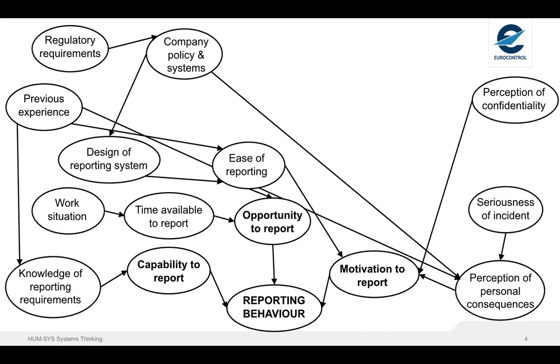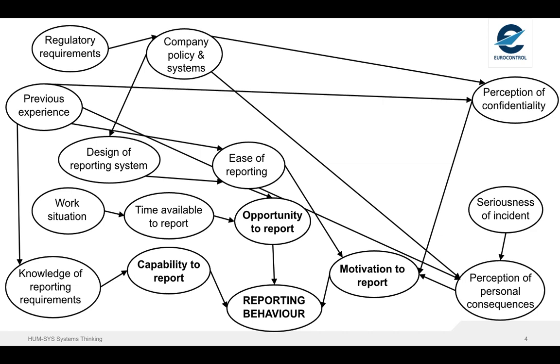That perception of confidentiality will also be influenced by company policy and systems, because perhaps within the company policy, within the safety management systems and the other systems available, there are particular provisions for confidentiality. Previous experience, again, will be influential here, just as it was with perception of personal consequences. If we've experienced in the past that our confidentiality has been breached, then that's going to affect our perception.